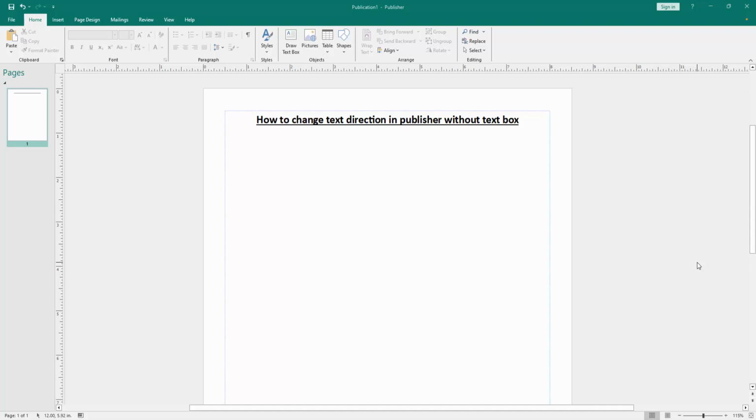In this video, I am going to show you how to change text direction in Publisher without a text box. Let's get started. Firstly, we have to open a Publisher document. Now we want to change the text direction without a text box.